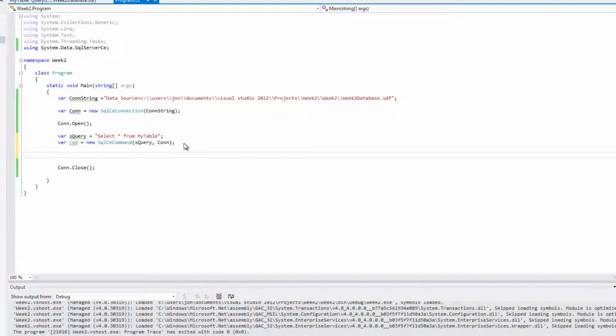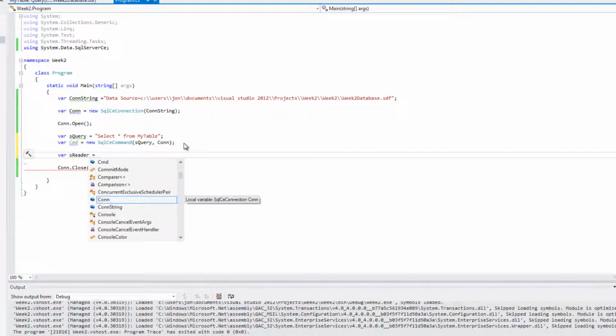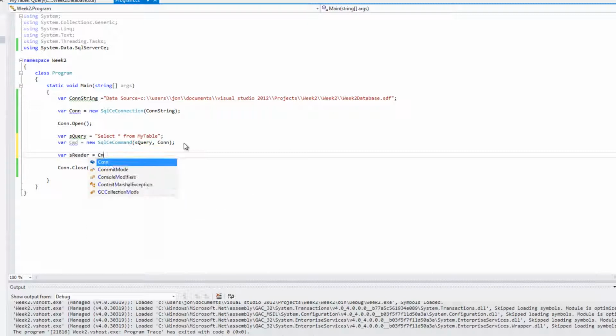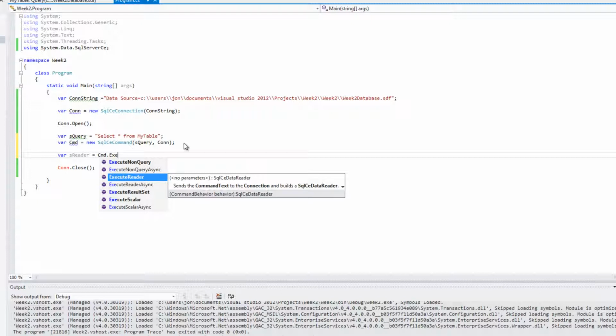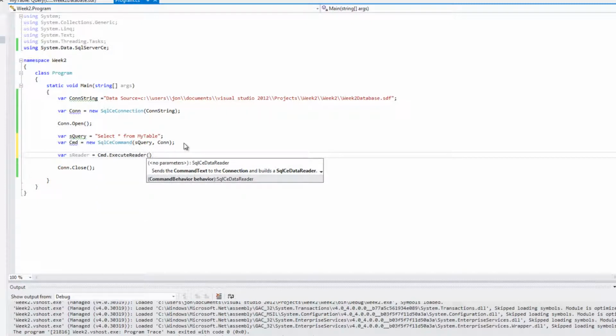So to do that, we are going to create a new variable, and let's just call it an sReader. And we're going to set that equal to the output of the command dot execute reader. Execute reader is going to return an SQL data reader. So when it returns that, it's going to save that in sReader.